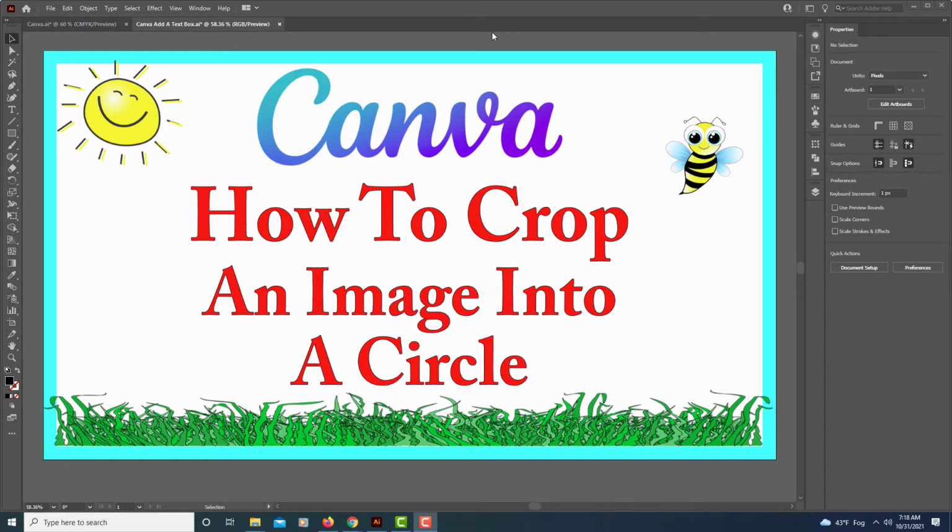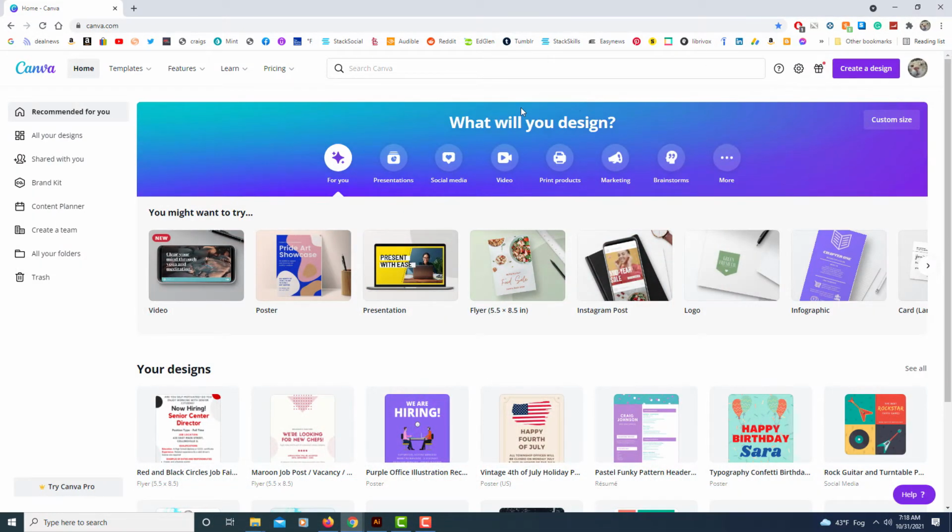This is going to be a video tutorial on how to crop an image into a circle in Canva. Let me jump over to my web browser here. I'm logged into Canva here. I just got the free version. I'm going to open just a blank sheet here.